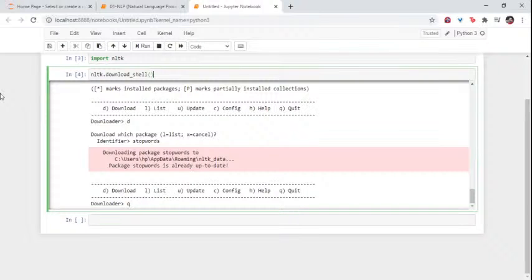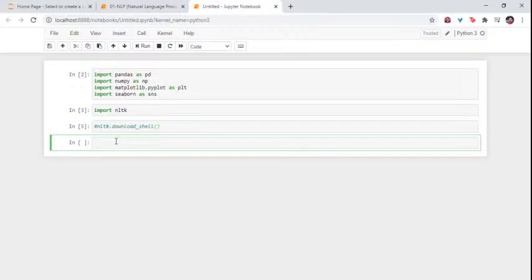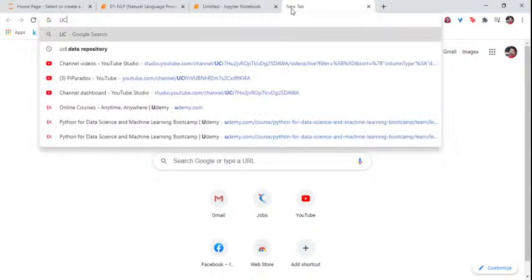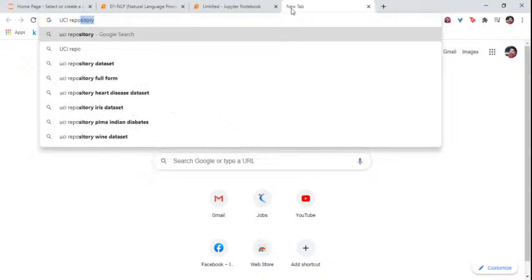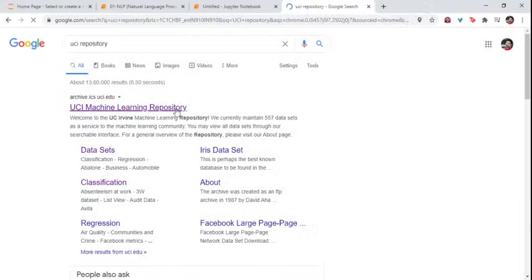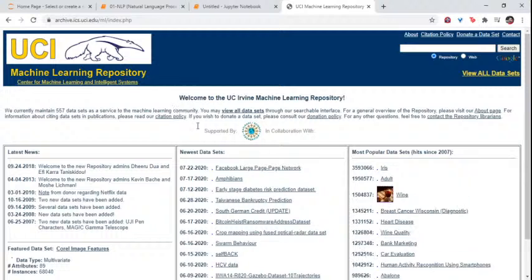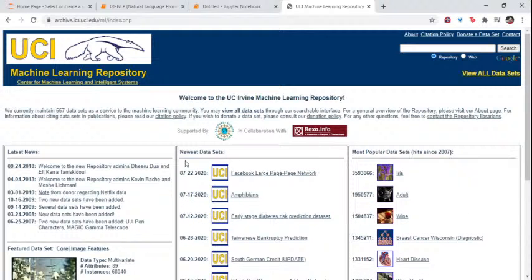Okay, so let me just comment it. Once you are done with this, you have your stop words downloaded. Now let's move on. For now, we will use the UCI dataset repository. You can type UCI repository, and the first thing you will come up with is the machine learning repository of UCI. It is provided by the University of California.